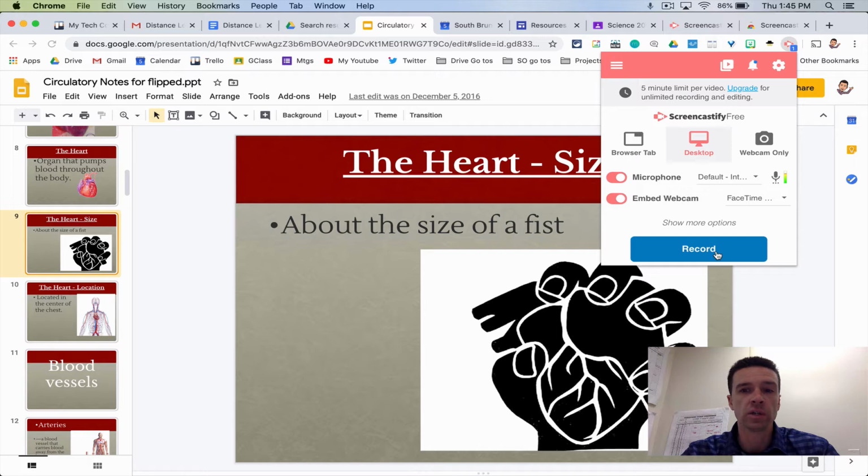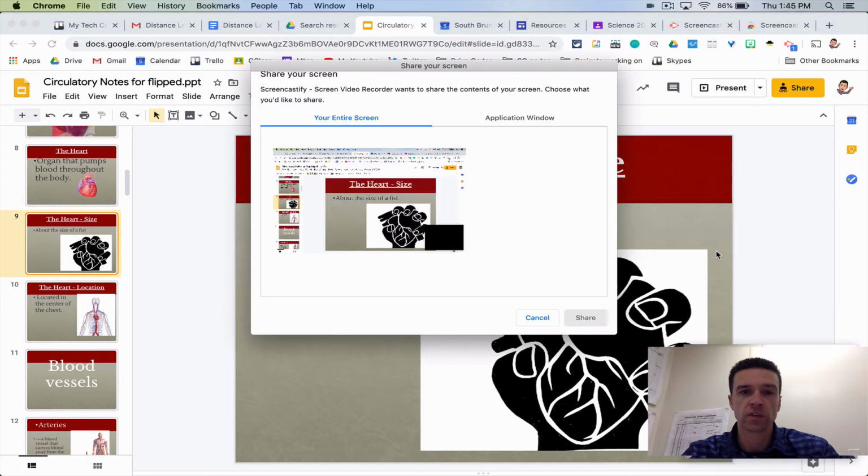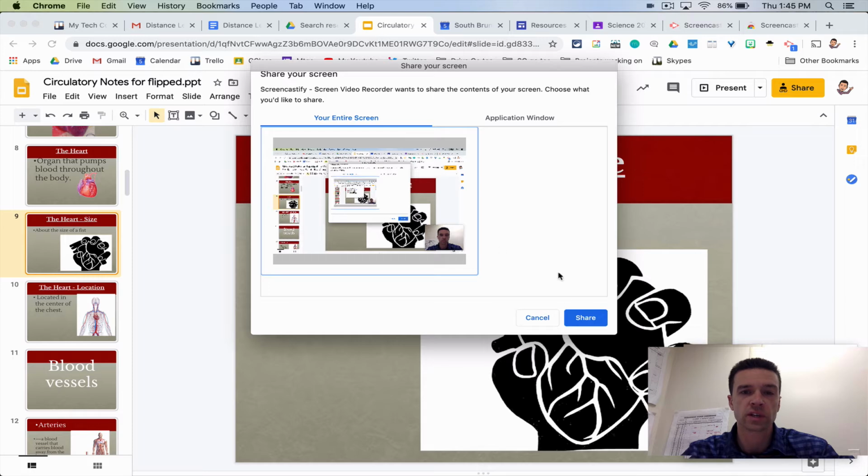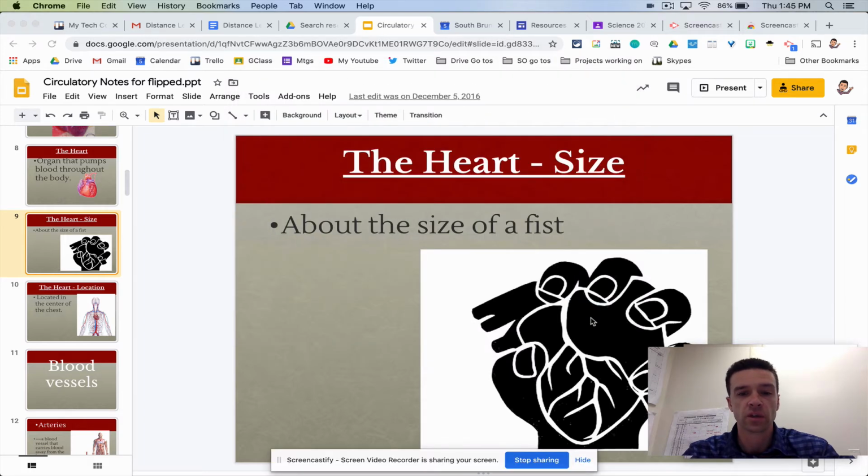And when you're ready to go, you just simply hit record. And it's going to give you another option here. You just kind of have to choose where it says your entire screen and then hit share. It'll start counting down. And right now it's recording.